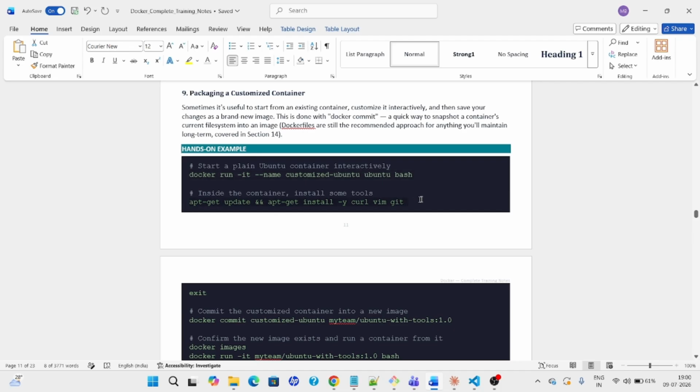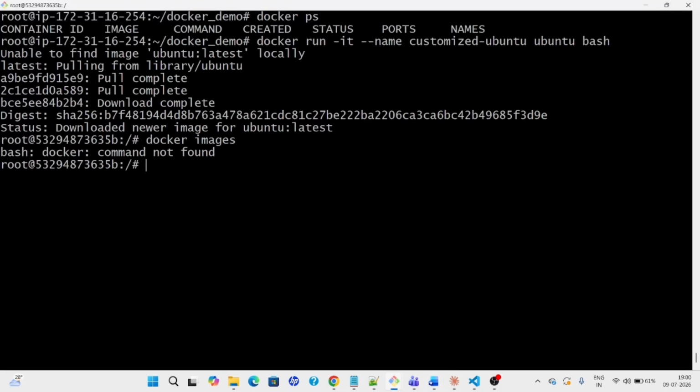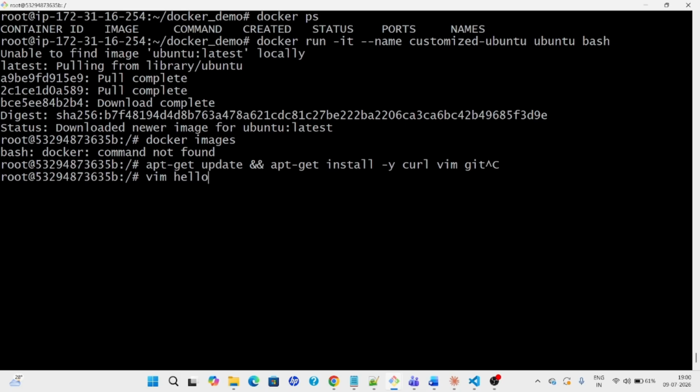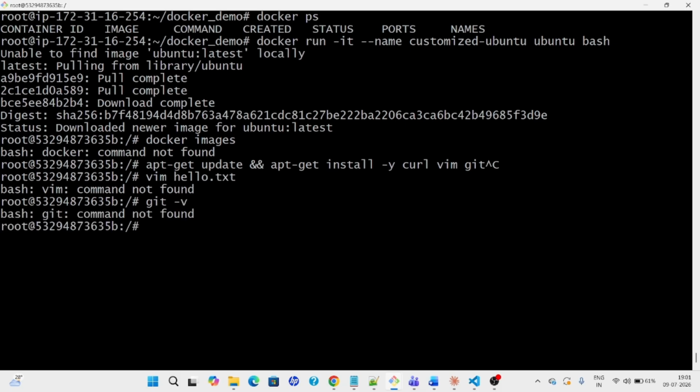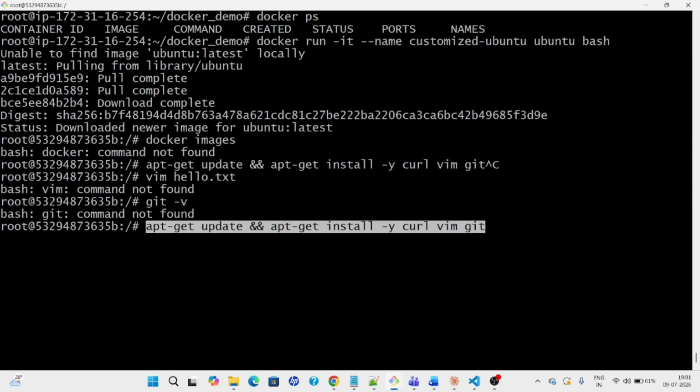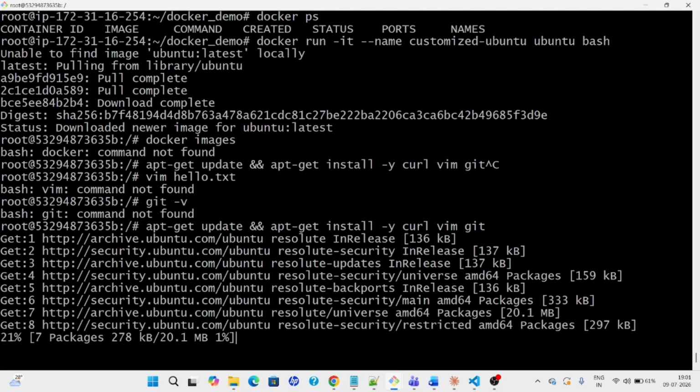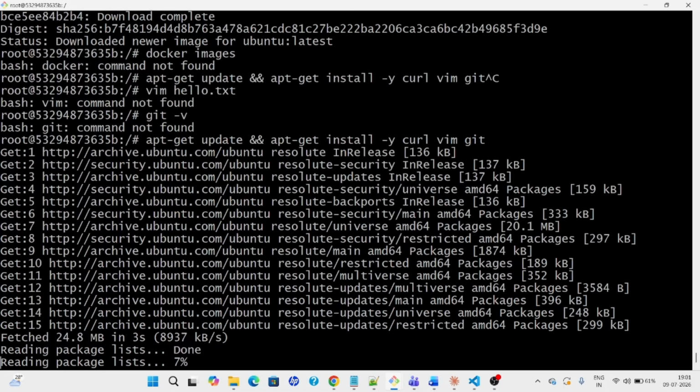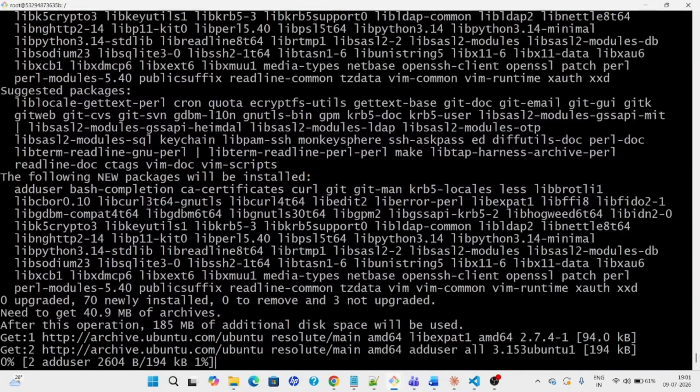Next, I'm going to update and install curl, vim, git. Before that, I will check whether vim is available or not. vim hello.txt, vim command not found. Next git -v. Git command also not found. Now I am going to install all these packages with a single command: apt-get update, apt-get install perl vim git.